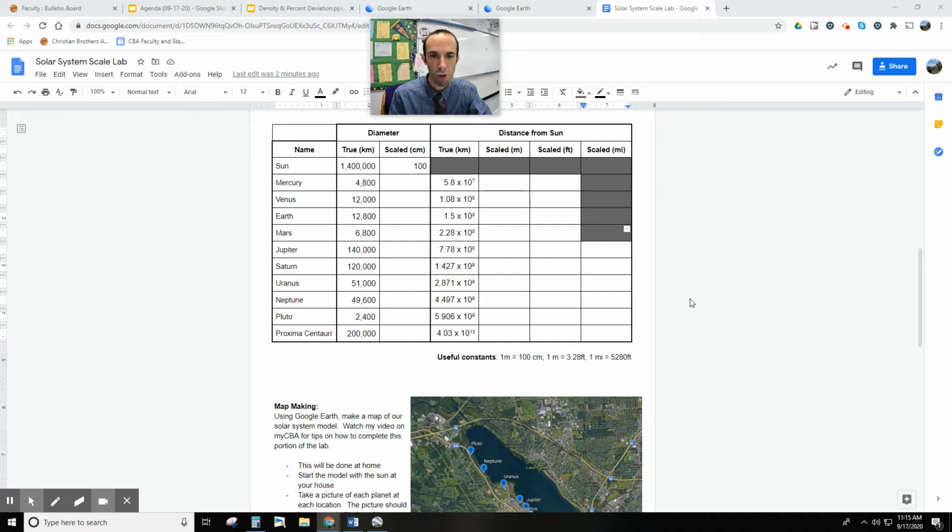Hi guys, I'm going to show you how to do the map making portion of your solar system lab. What you've already done on this lab is you've filled out these numbers that are right here, okay? You need to get that accomplished first before you can do the map. So you're going to do the scalar distance, figure out what these are.